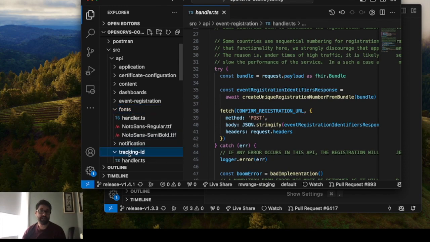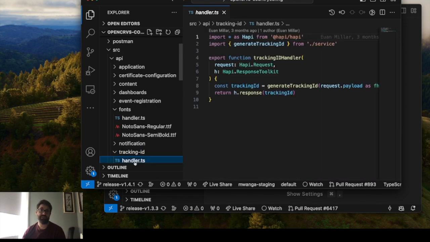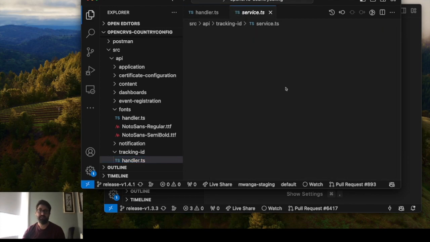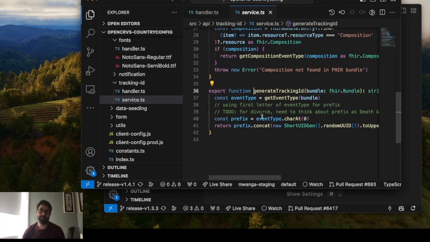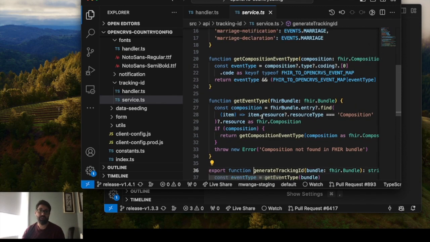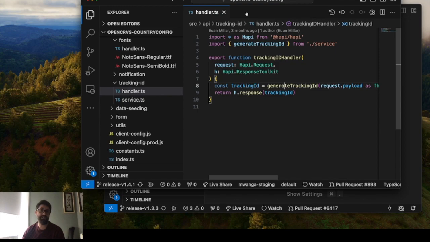There is the tracking ID endpoint, and very similar to the event registration endpoint, this allows you to change the format of the tracking ID. That's been a requirement in some countries as well, that a different tracking ID format was requested. So up to you to decide if you want to customize our tracking ID or not.